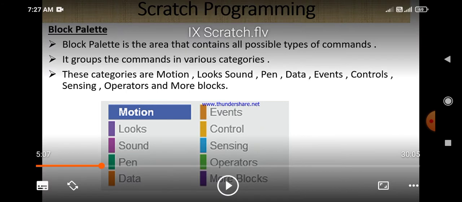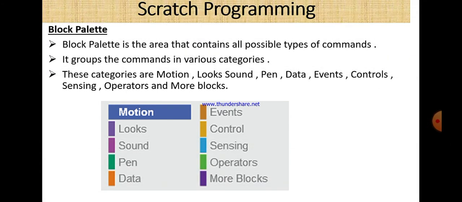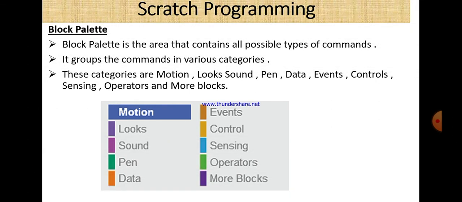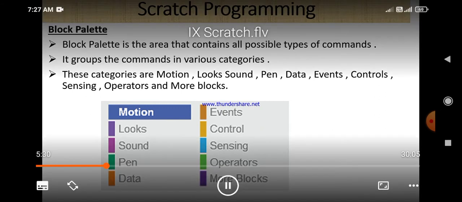Okay, now let us talk about another point. So till now we learned three different terminologies. First of all, stage. Stage is the background. Second is sprite. Sprite is the object. And third is block palette. Block palette is the area that contains all possible types of commands.